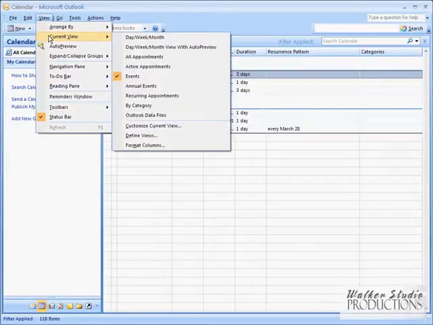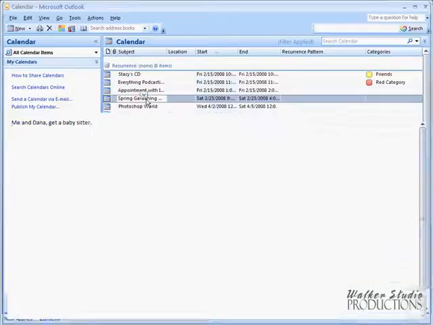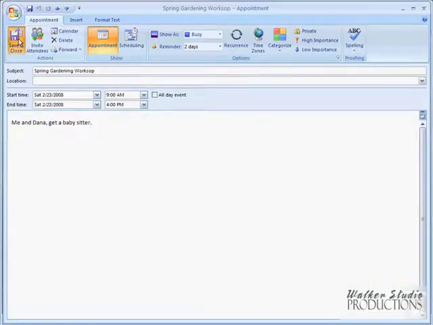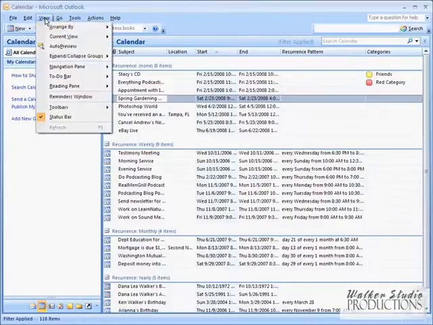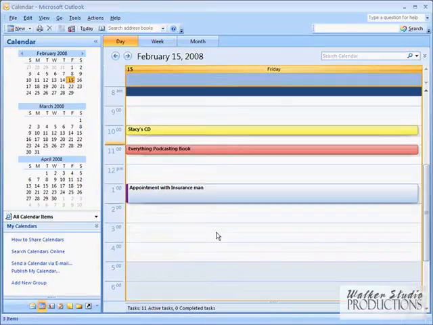But when we do current view, that lets us see active appointments. This just lets you see specific things that you've got lined up. For example, I know I've got this spring gardening workshop. It gives you some brief information about it. You can double click on it and it'll open the event up for you. Most of the time, I pretty much stick with the standard day, week, month type view. Up next, we're going to talk about the different types of items that you can have in your calendar.